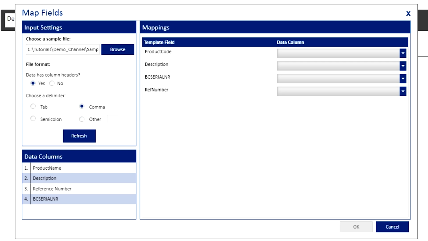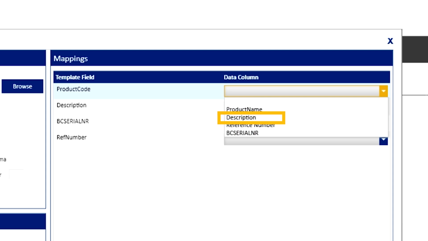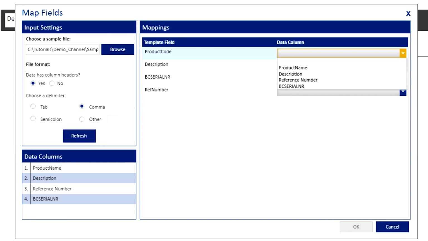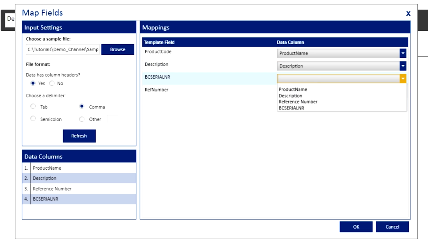Now, when you see the proper columns, you can assign the field by selecting the correct values from the drop-down box. In our example here, you can see that the columns are now labeled Product Name, Description, Reference Number, and Barcode Serial Number. Now, we'll match the field to the template. For example, let's match Product Code from the Template field to the data column with Product Name from the drop-down option, and so on. Remember that whatever you fill out here will be reflected in the labels that you create.